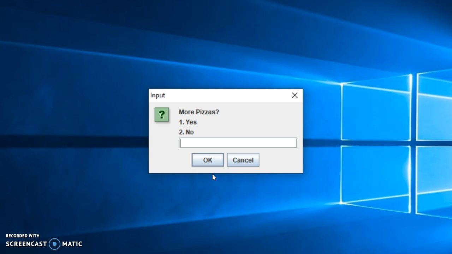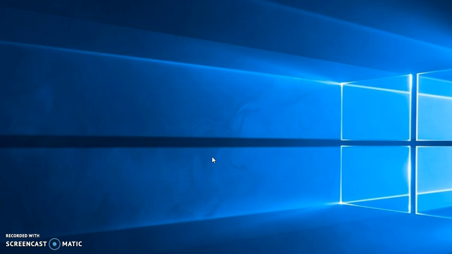You're also going to be prompted if you want to enter more pizzas. So this would also be a loop. So you may have loops inside of loops to get everything processed correctly. So here I'm going to say no, which is a number 2, and my program's going to be finished.